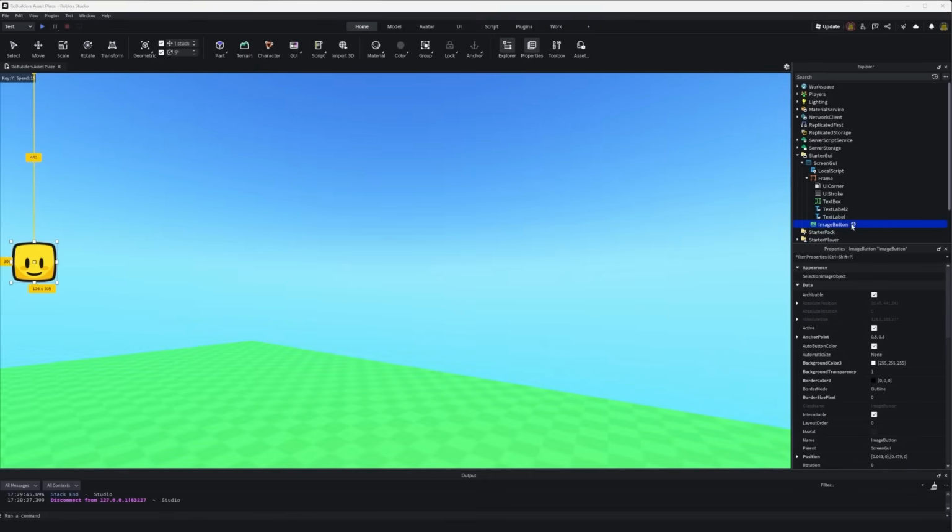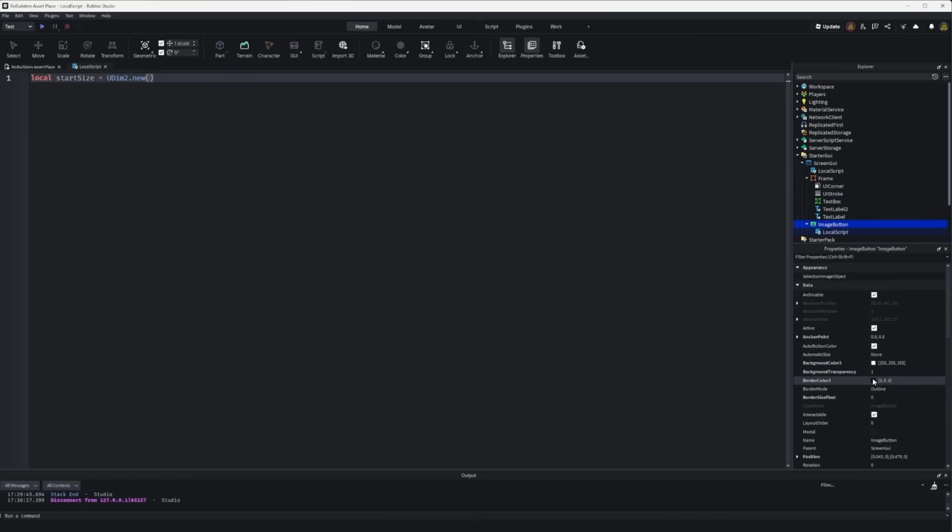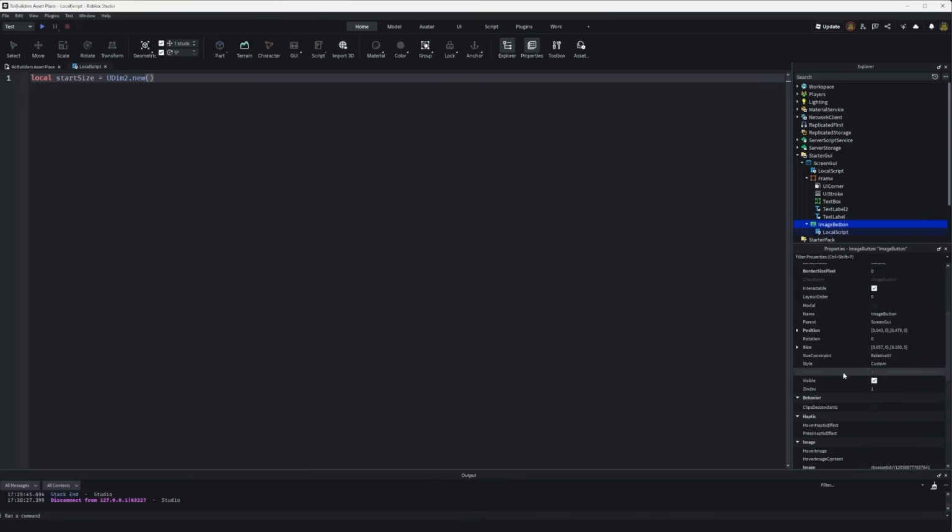So let's go to the image button, and we're going to add a local script into that. And our variables are going to be the start size and the hover size. Start size is equal to UDim2.new, and then we're going to copy our size right down here. I'm gonna make these a bit more rounded, so let's do 55 here and just 100 here. That'll make it easier for me to add the same size to both. So there we go. We probably don't need all of these extra brackets. That's why it's given us our little red underline there.